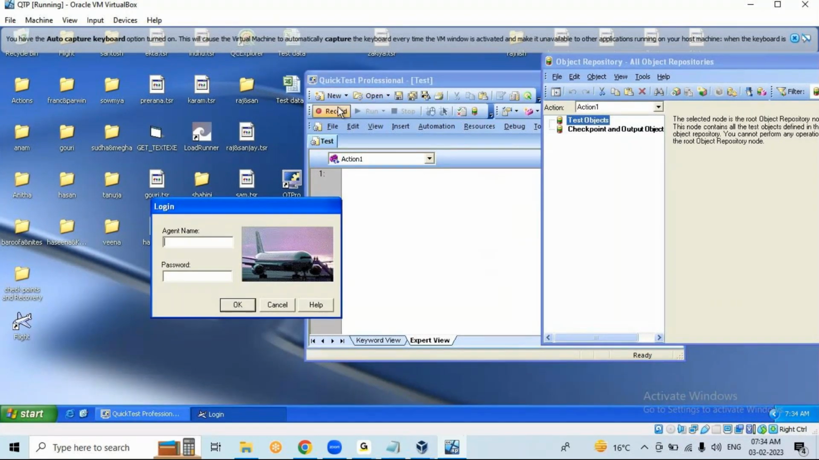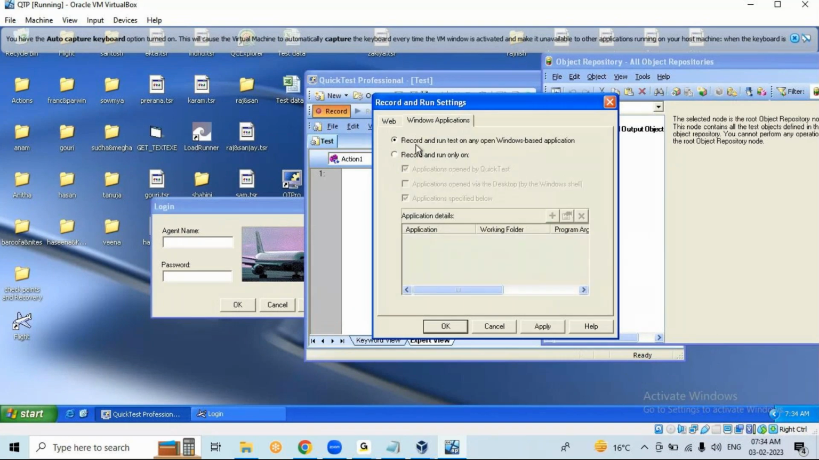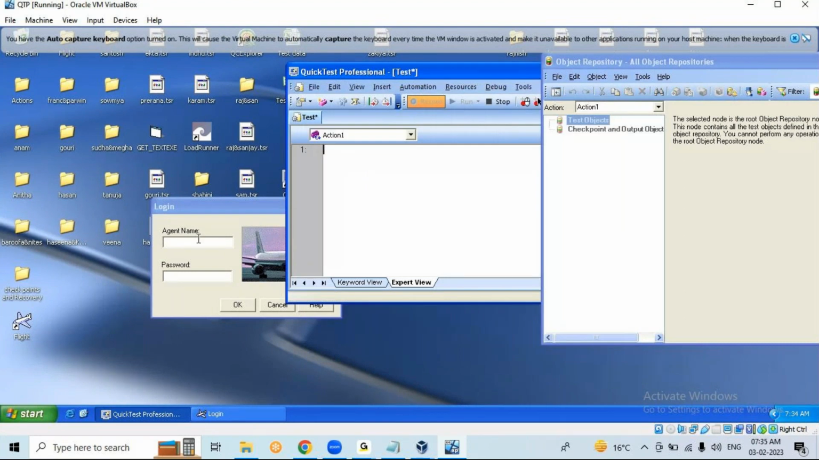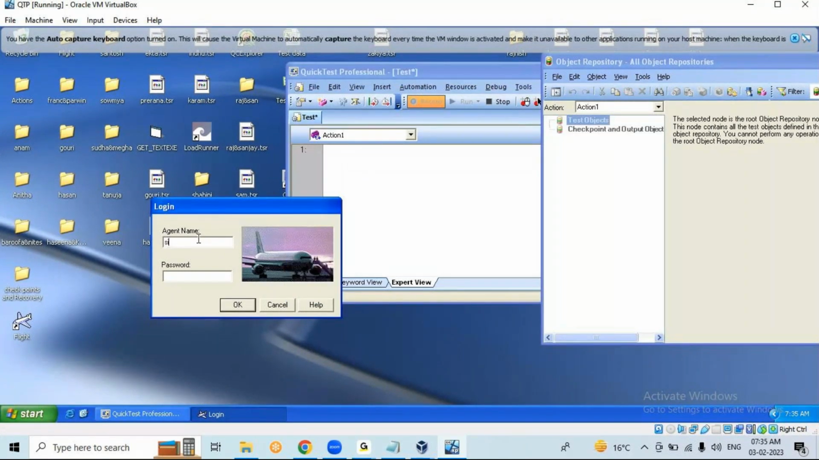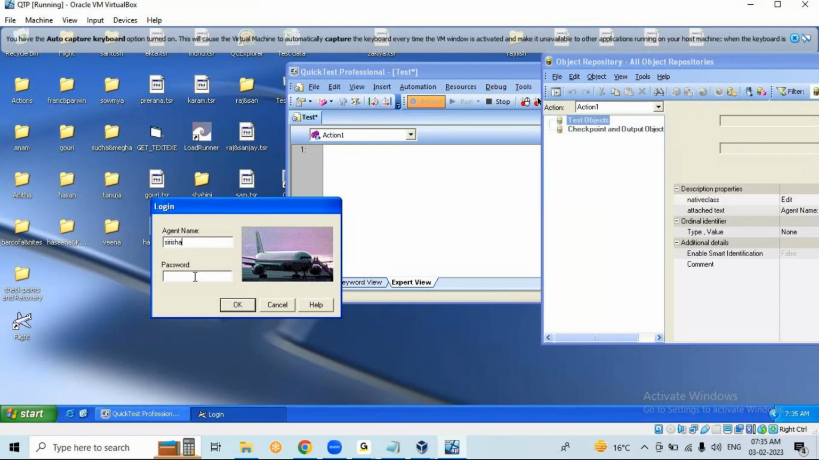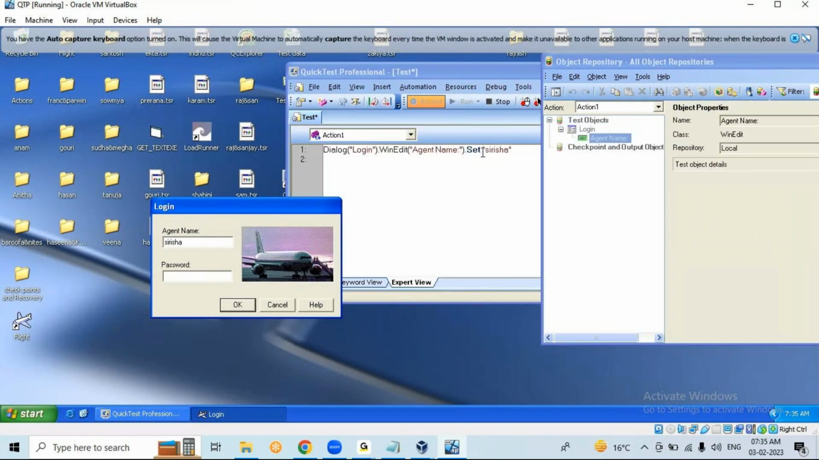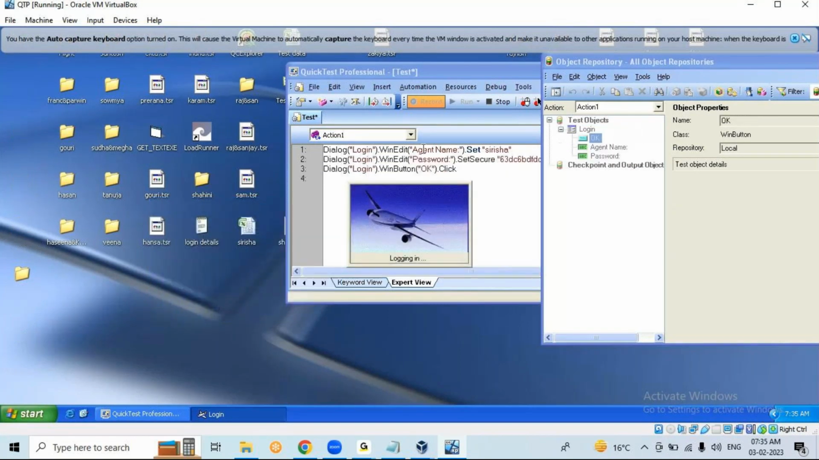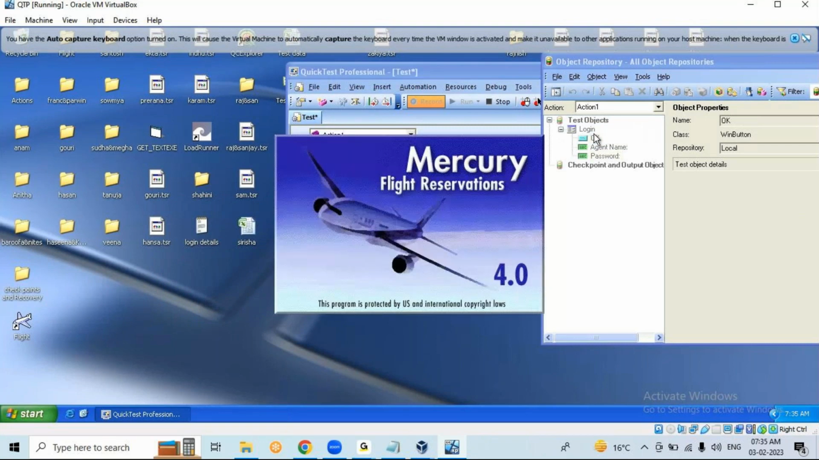Once I hit the record button, I choose the first option and open the application. Whatever actions you perform, for example entering age and name, the related script is generated, and the age and name information is automatically stored in the object repository. When I entered the password and clicked on OK, the password and OK objects' properties and values were stored in the object repository.